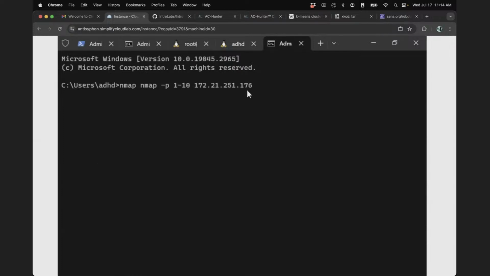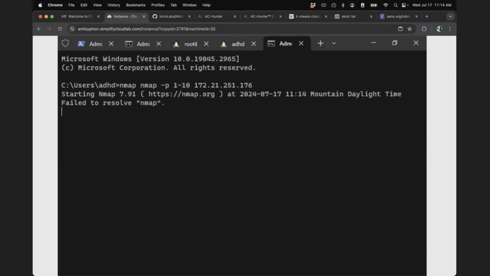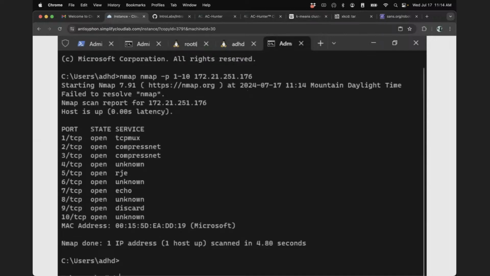Let me type in, that was not what I wanted. I've got too many copy and paste options. There we go. Now it's going to come back and you can see that it says these 10 ports are open.